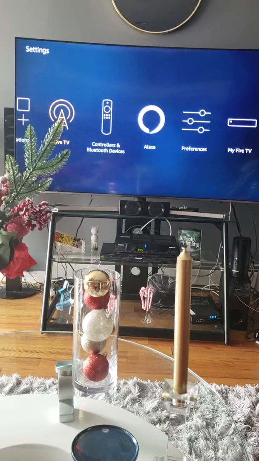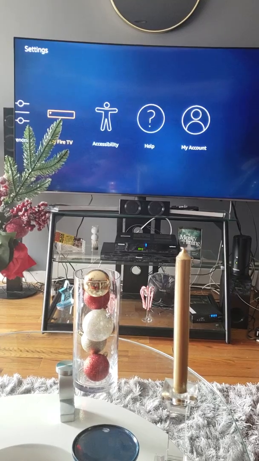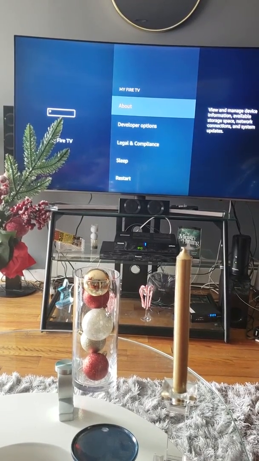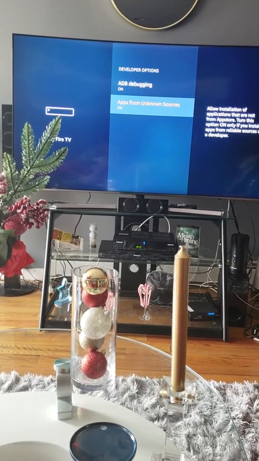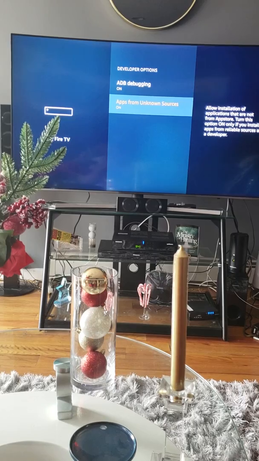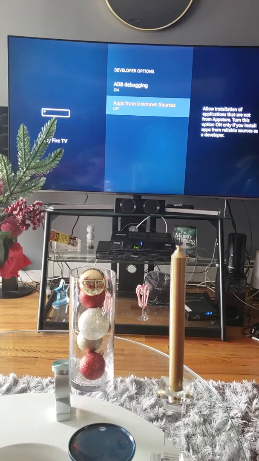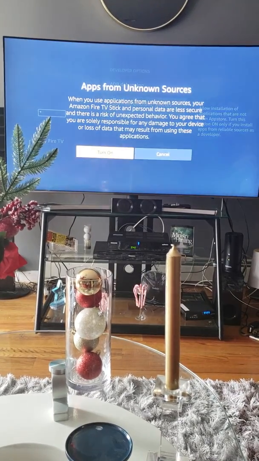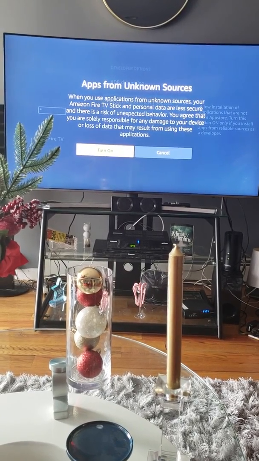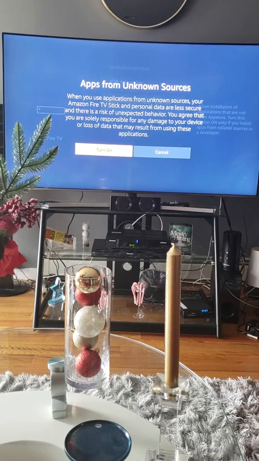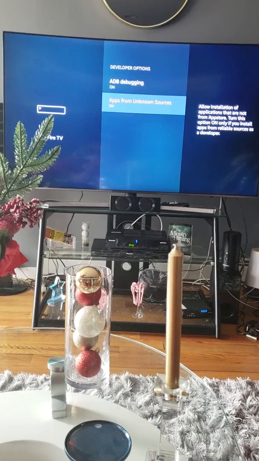Now, it is all the way over here, hidden in My Fire TV. Two things. You should turn developer option on. The APK from unknown sources, you should turn it on. So if it's off, it will always be off, and when you go to turn it on, it will give you this option advising you that unknown sources will be able to port to your Fire Stick. That's what you want, so you'll turn it on.